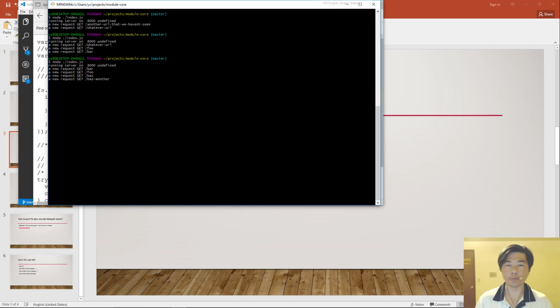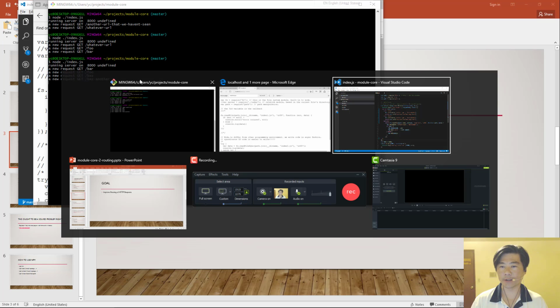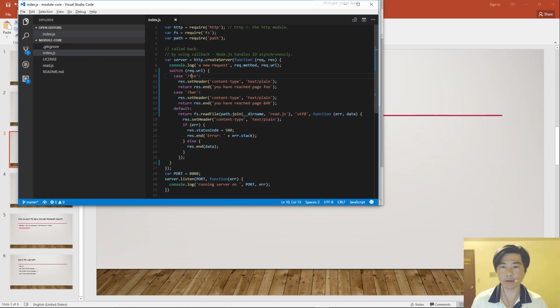Okay, so this gives us the understanding that as long as we have some value that we are switching on, then we can start to redirect the traffic to wherever we want to go, and then we can refactor this out. So let's try to refactor out the function calls that we have here. Let's pull this part out into its own function.